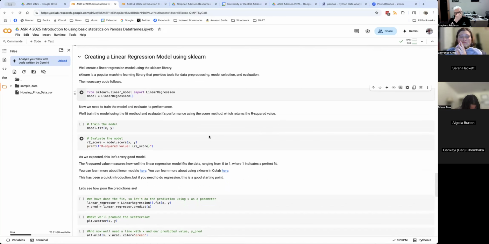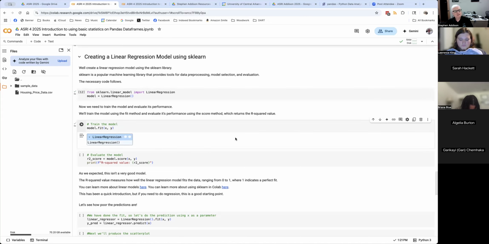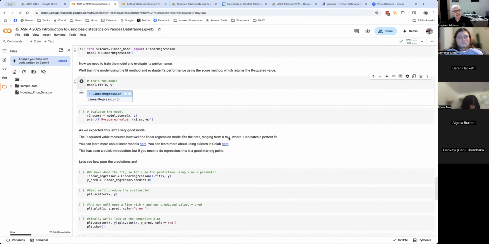And now what I'm going to do is train it, and then evaluate its performance. So I'll first fit the model using X and Y. So it's telling me it's done the linear regression. And now I'm going to evaluate the model.